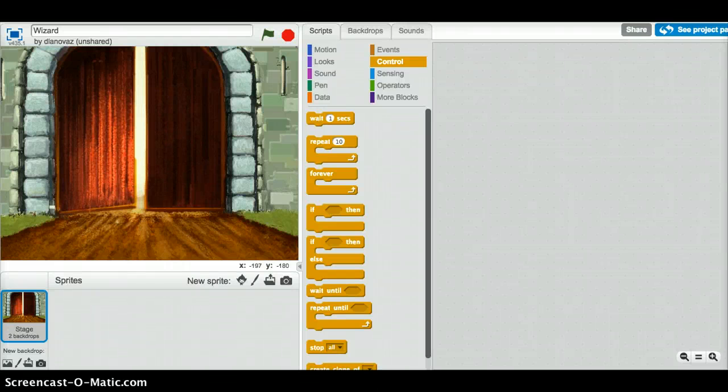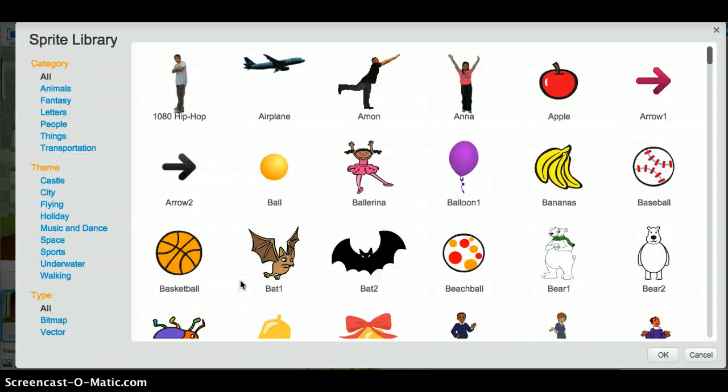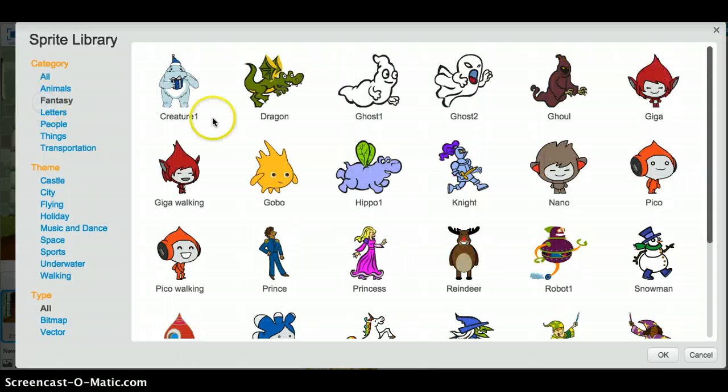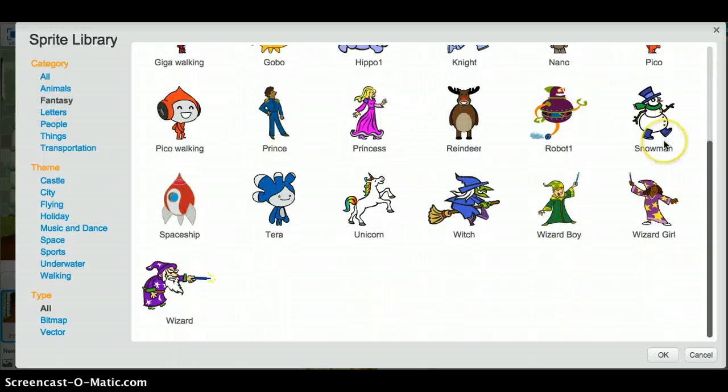This tutorial shows how to have two sprites interact with each other. So we're going to start with a castle. I just clicked here, new backdrop, and chose, I think it was castle 2. I'm going to add a few sprites. So I'm going to click new sprite. Under fantasy, we're going to add a witch and a wizard.